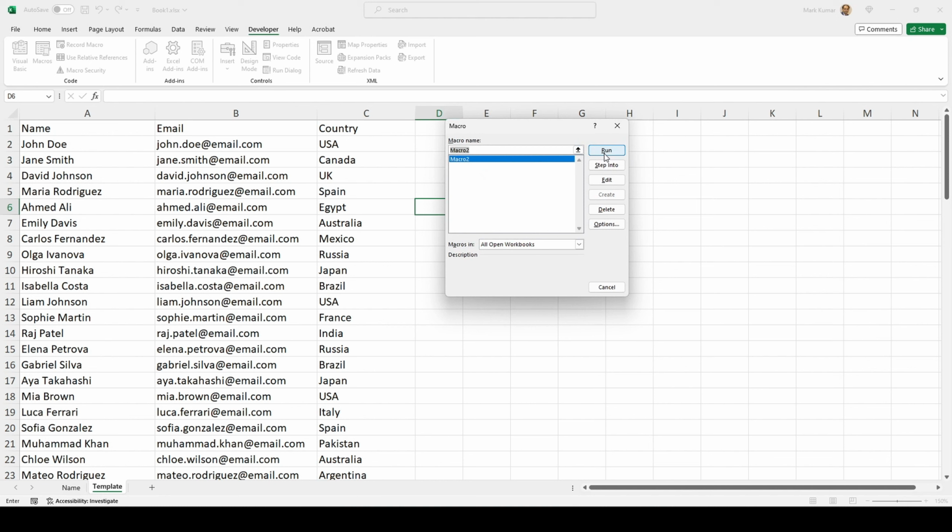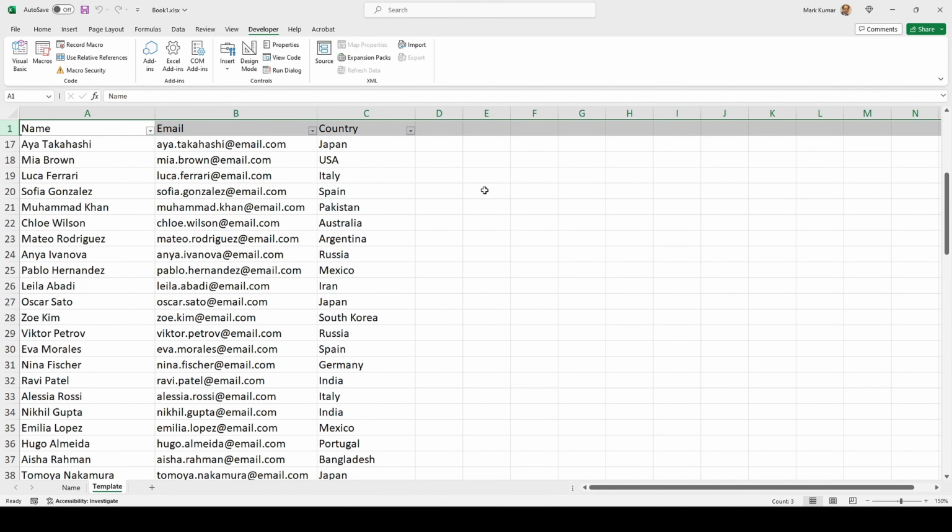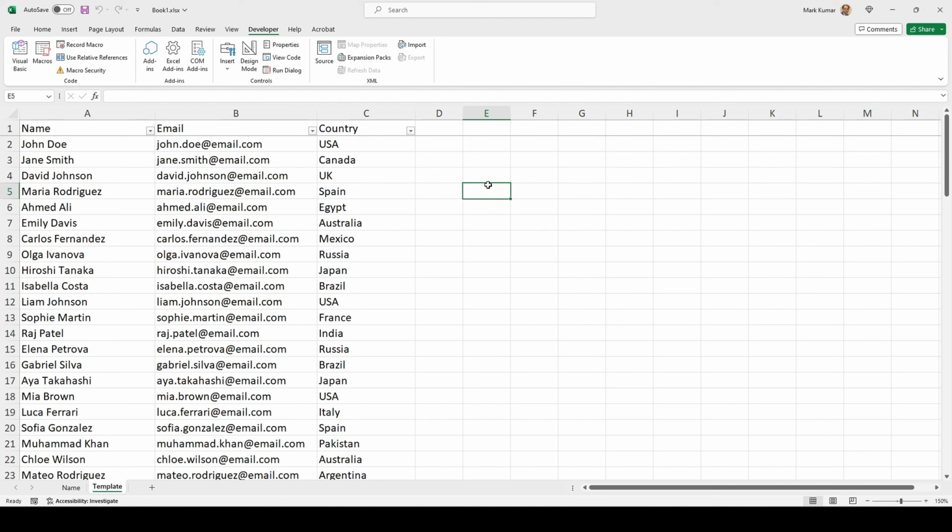If I want to run it, all I have to do is select the macro I want. In this case, I only have one, but once you master this, you'll be like, oh my God, you have a whole bunch of these, right? So I'm going to say run, and then boom, there it is. It took maybe less than half a second. So it's like, wow, that was amazing.